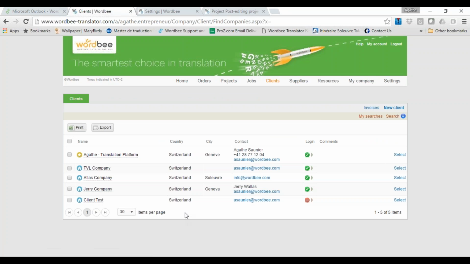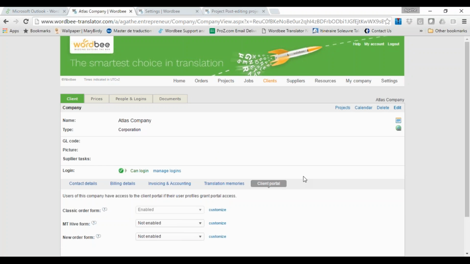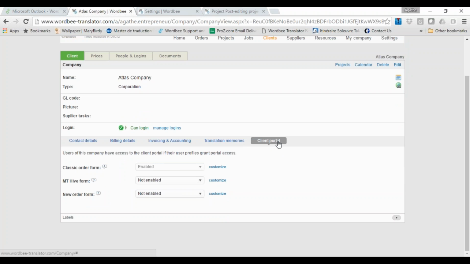So here I have my list of clients. So if I want this client to be able to see my MT Hive configuration, I need to click Client Portal, and here you see MT Hive, and you select your configuration. And this is it. So we have configured and we have selected. So now this client can use this form.